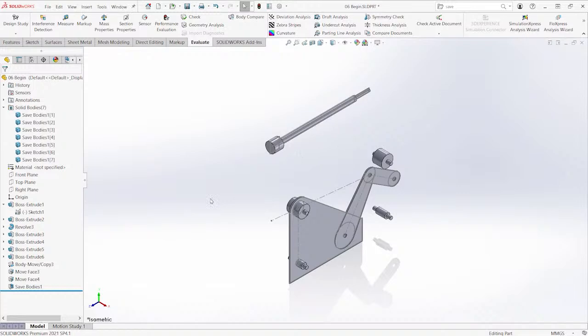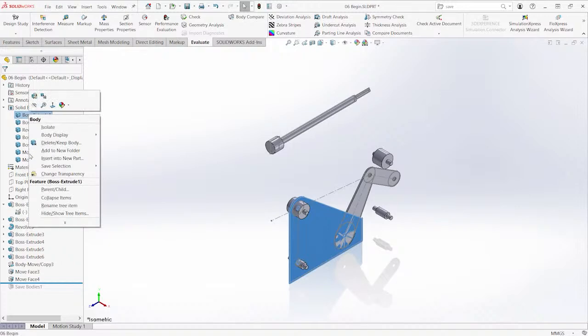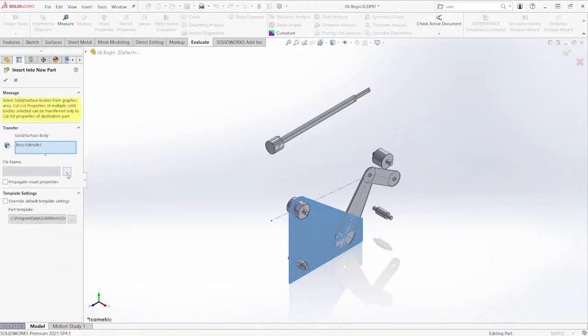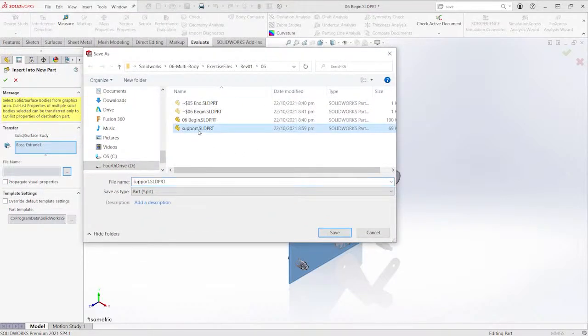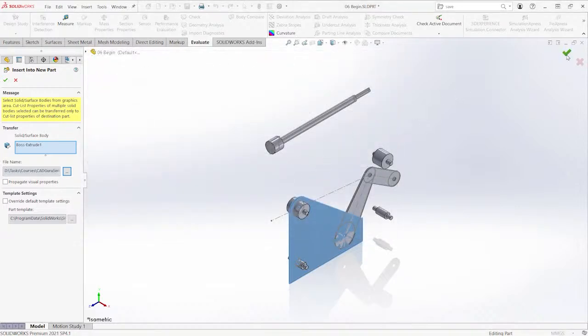Let us go back in time. Before we perform the save bodies, I'm going to head over to our design tree and notice this blue line. I'm going to left click and hold and move this up above save bodies 1, release. So notice I have suppressed this command. A better option would be heading over now to Boss Extrude 1. I'm going to right-click on this and finally select Insert into New Part. Let me select this ellipses and save this one out, this time as Support. Let me overwrite this existing part, selecting Yes, and selecting the green check mark.